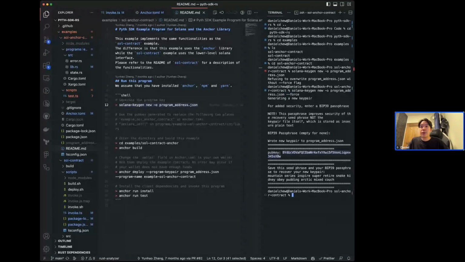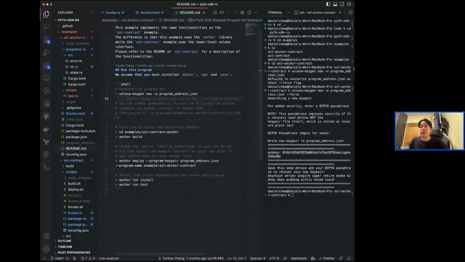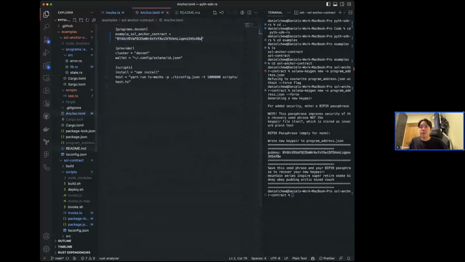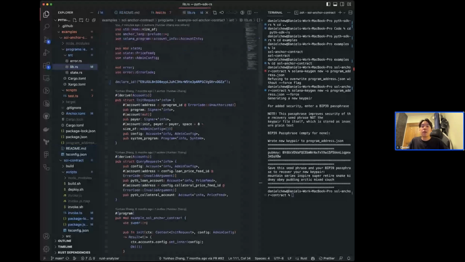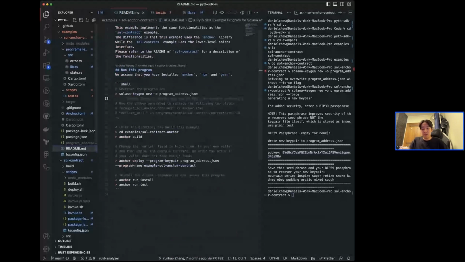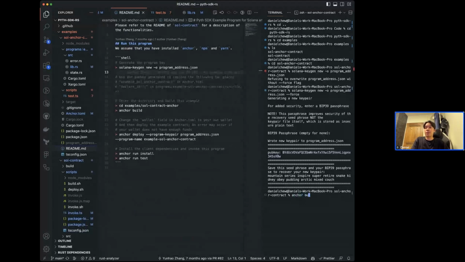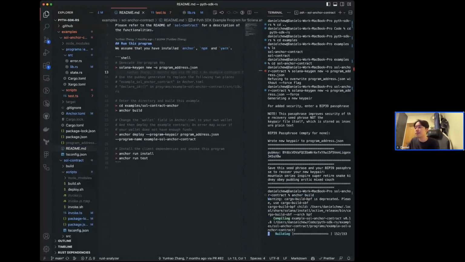Okay, then we have the pub key here, and we would have to change these two places. The first one is Anchor.toml right here. You need to change this. And the second one is in lib.rs right on top here. Once we've done that, we can proceed to build the contract. Okay, we've built the contract. Now we want to deploy the contract.